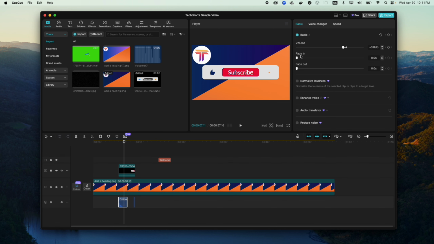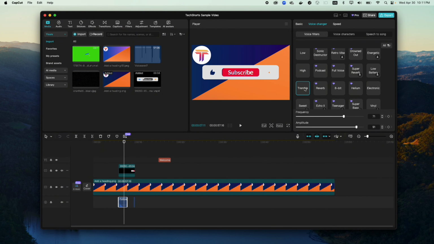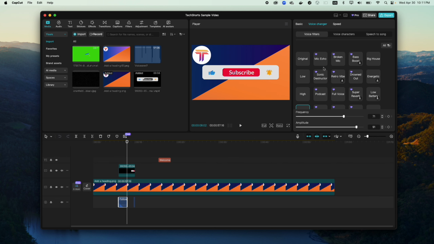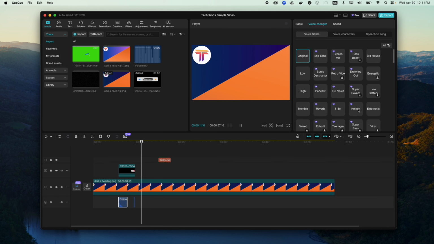On the top right, you would click on voice changer, and currently it has a tremble sound. If I want to change it to original, or this is how it would sound, or I can change to another sound such as helium sound, which is much higher.